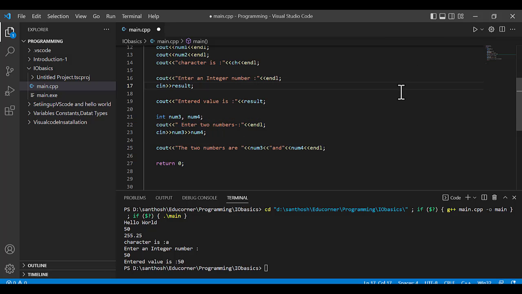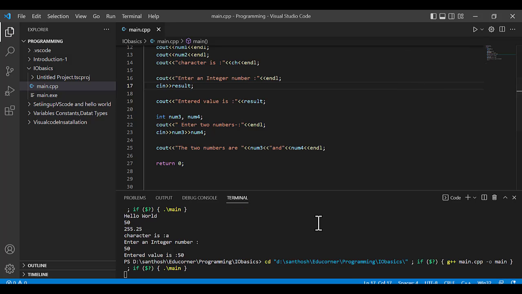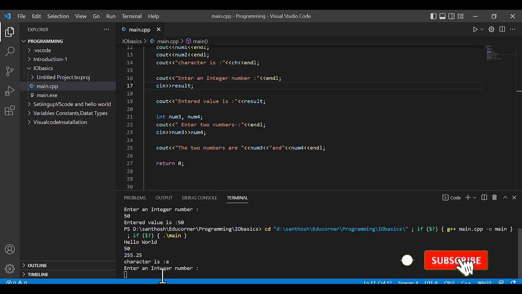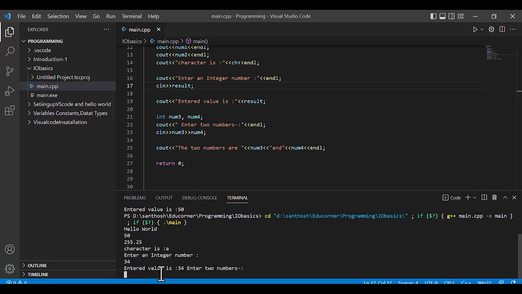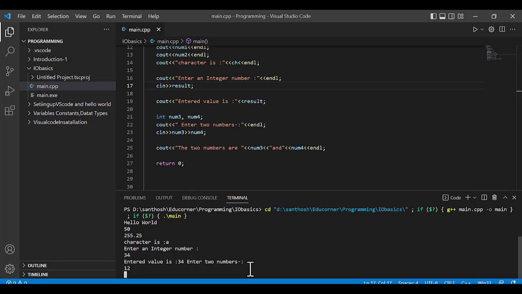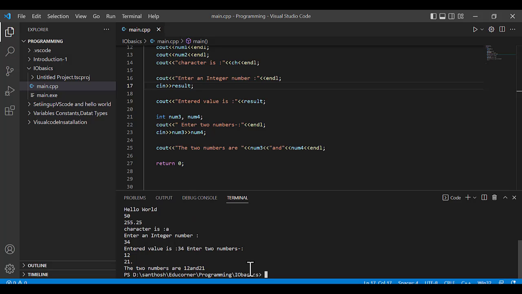Let me save this and run this program. It is asking for an integer number. This is the first example we saw. I'll enter an integer number, and it is showing the entered number is 34. Next, again it is asking to enter two numbers. I'll write, say, 12 and one more number, say 21. It is showing the two numbers are 12 and 21. So this completes C++ inputs.